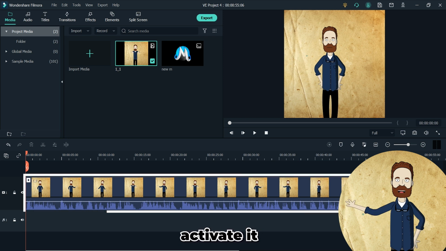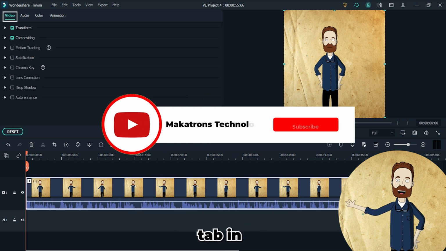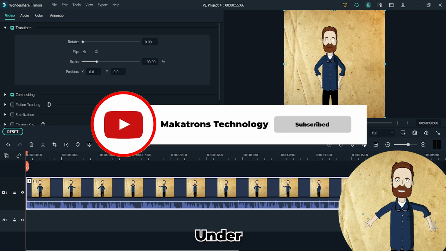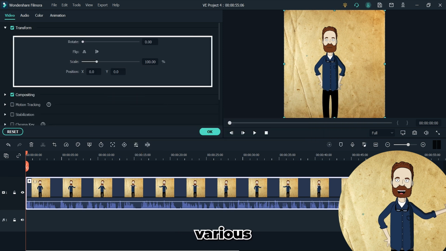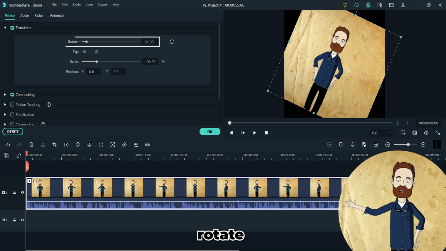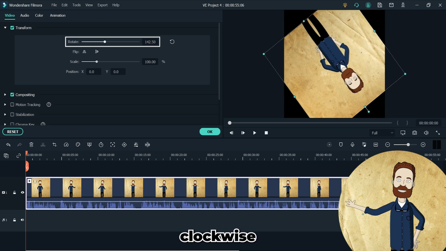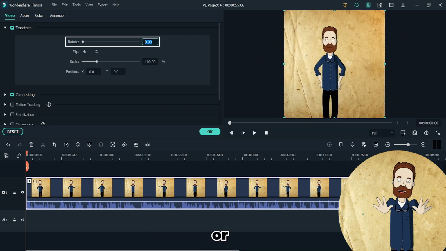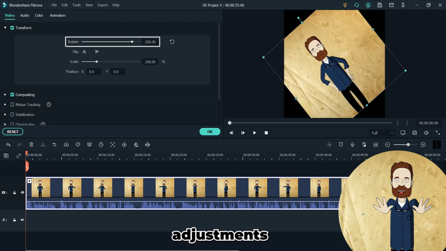Click on the clip to activate it, and then open the Video tab in the top left panel. Under the Transform section, you can apply various adjustments. Use the Rotate slider to rotate the clip clockwise or counterclockwise, or input a specific angle for precise adjustments.